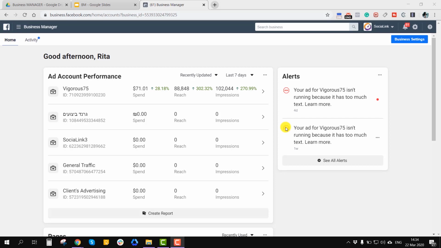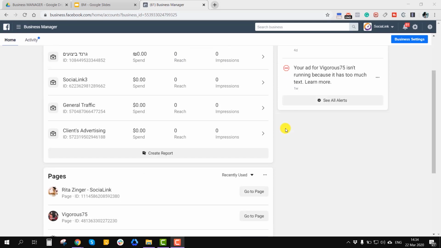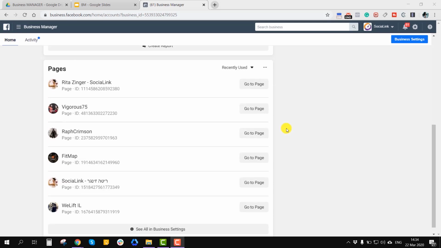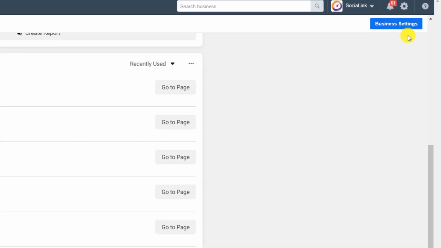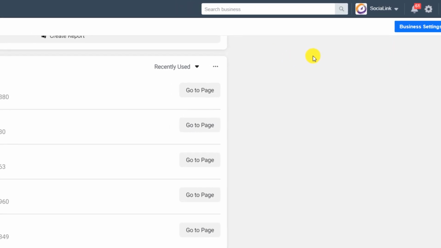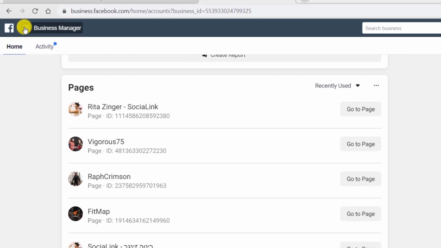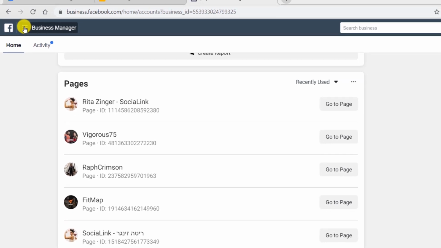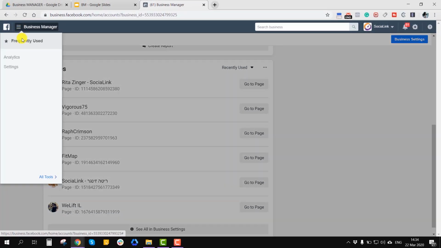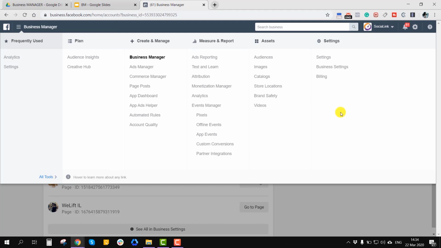I already have a few ad accounts in my Business Manager and a few pages as well, since it's already an active Business Manager, but for you it will be empty if you're just starting. So what I recommend is to go to your Business Manager settings and set it up. Your Business Manager settings are located on your right in the upper corner right here, or in the regular menu on your left corner where you see Business Manager and three lines. Just click on it, click All Tools, and then go to Business Settings.